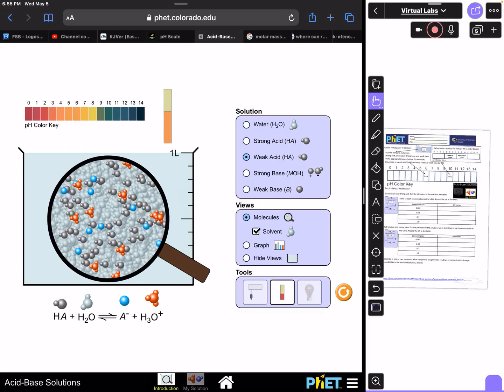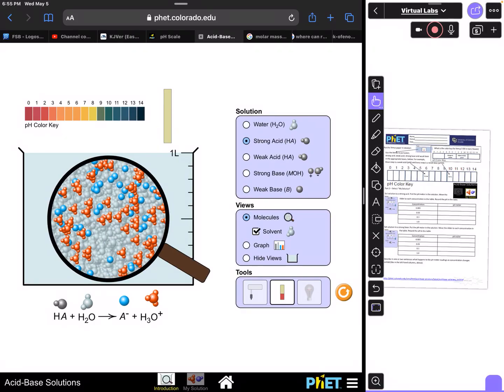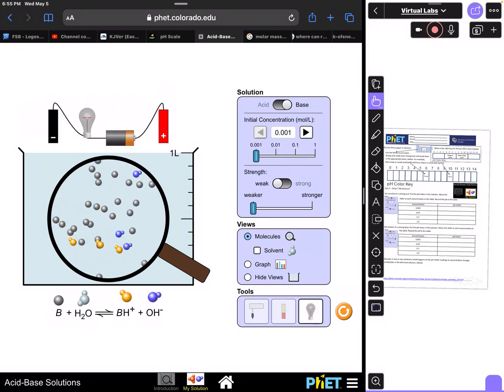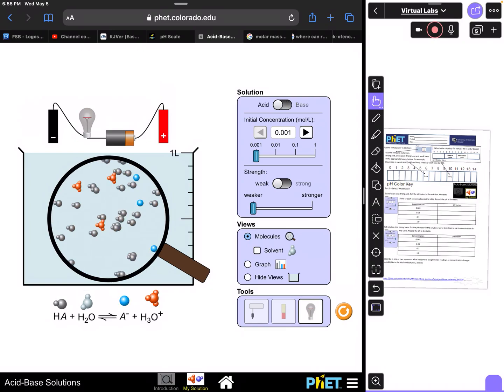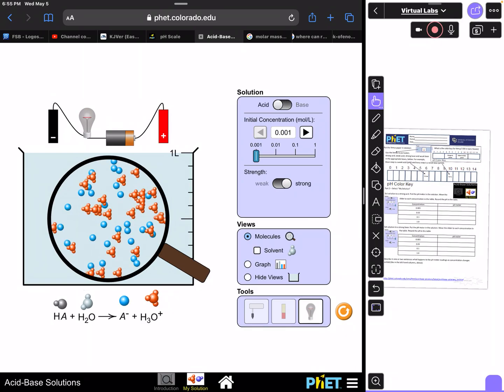And this is the acid and bases. It says to set to a strong acid. Then you want to turn off the solvent, and you want to do the My Solution. Okay, here we go. And you have concentration here. You want to put it to an acid first, a strong acid.